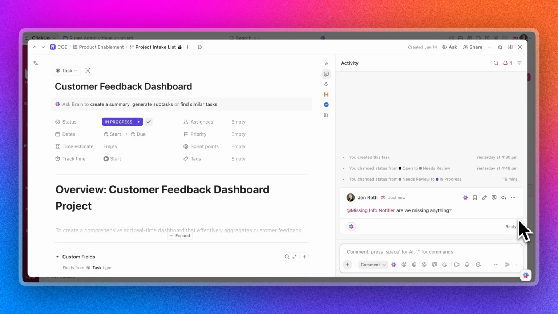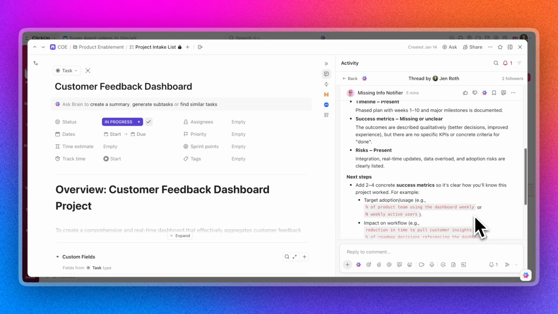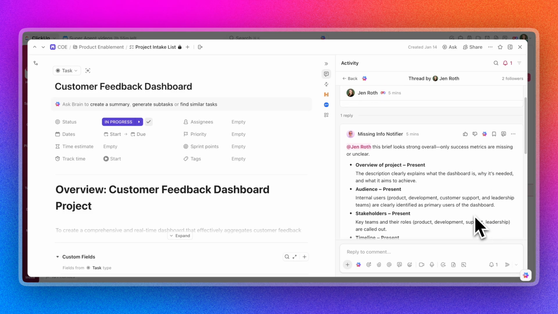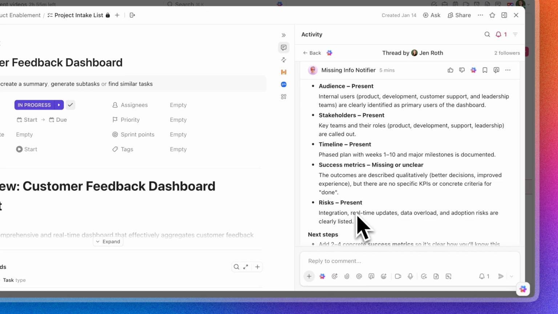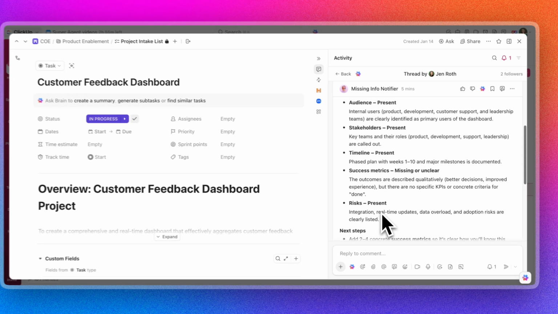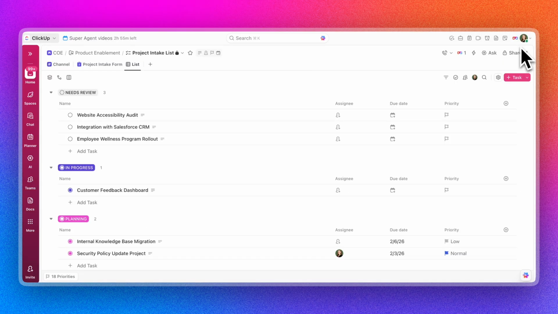This agent is actively scanning the task for gaps. Once it's done, it will outline what it's found or not found. And as you can see, we're actually missing key information about success metrics and risks. We'll need to capture this before we can proceed. At this point, my projects have been reviewed for duplicates and checked for missing information.